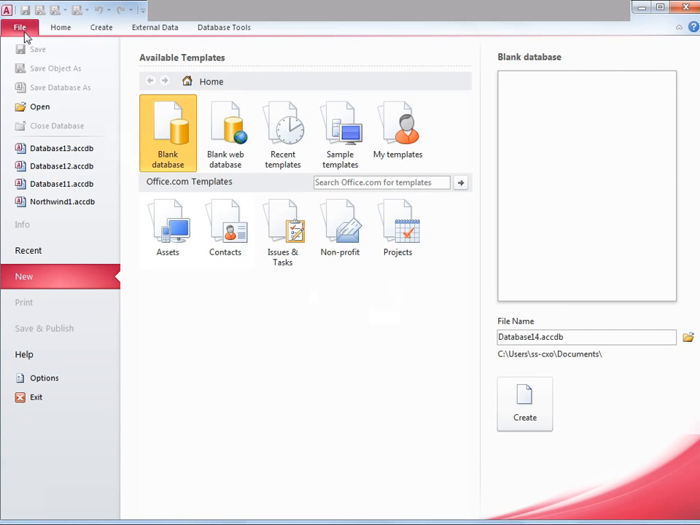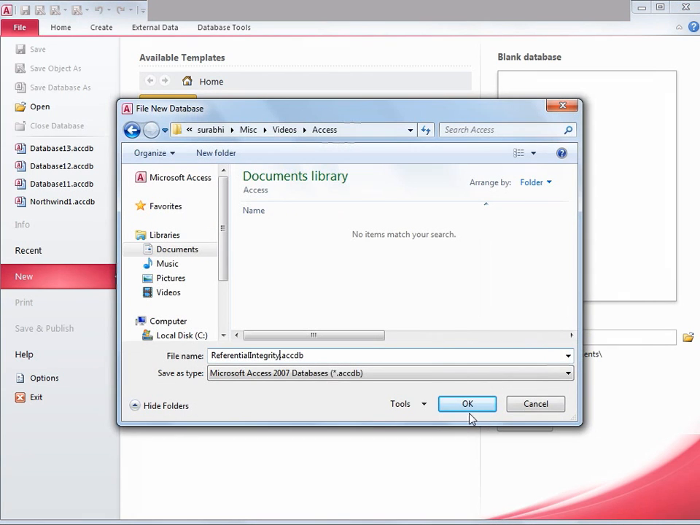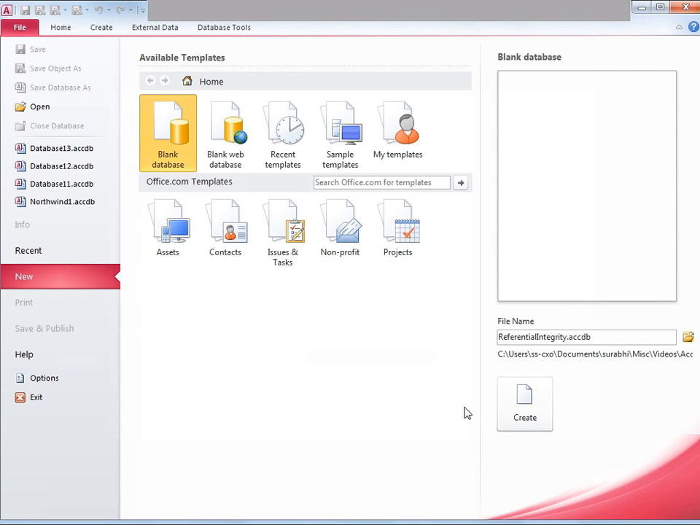So I'm going to go to Access and under File I'm going to click on New and then I'm going to click on Blank Database. On the right hand side I'm going to change the name and the location and now I'm going to click on Create.